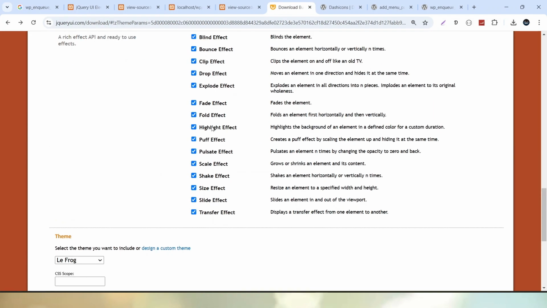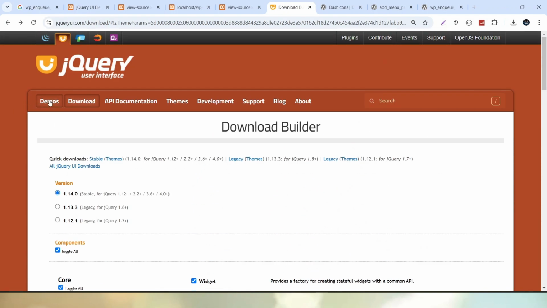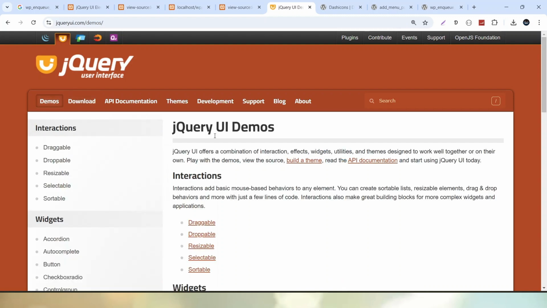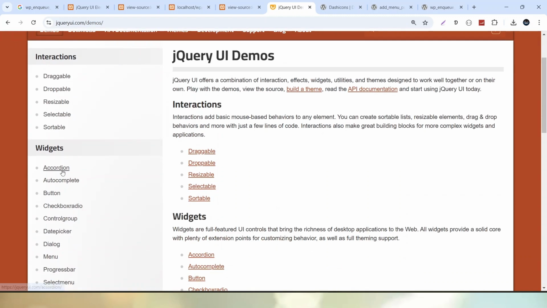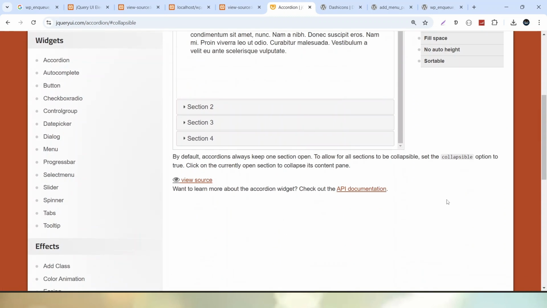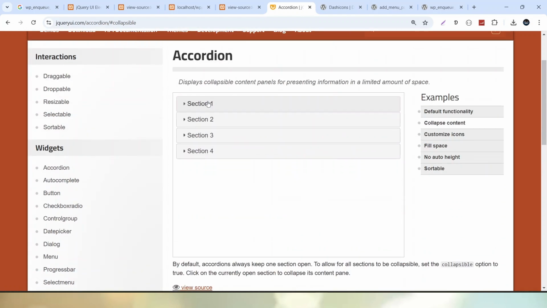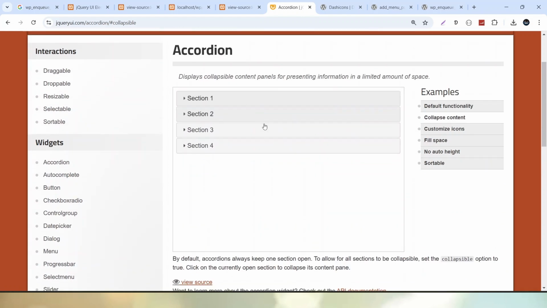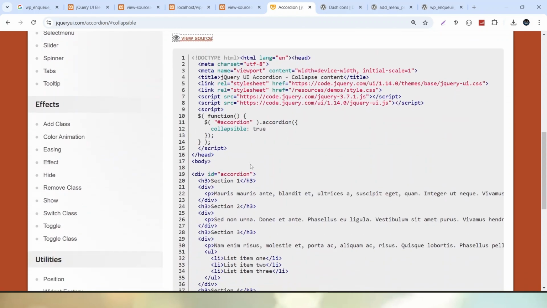For example, if I go here, let's click on demos. As we know, we have integrated accordion, so let's click on accordion. If I click on this option called collapse content, we can see that if we want to collapse this section number 1, we have to pass a property called collapsible equals true. So simply I will copy this setting.